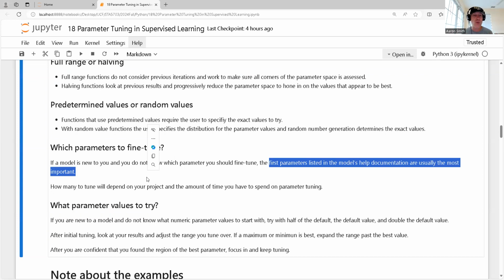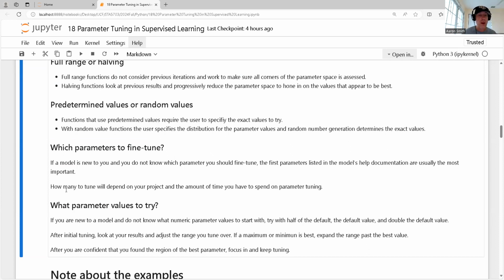Also, you can do an internet search, but this gives you a way of doing things if, let's say, I don't have access to the internet while I'm working on my machine, like I have high security on my data science projects. Now, how many parameters to tune will depend on my project and the amount of time I want to spend on parameter tuning.